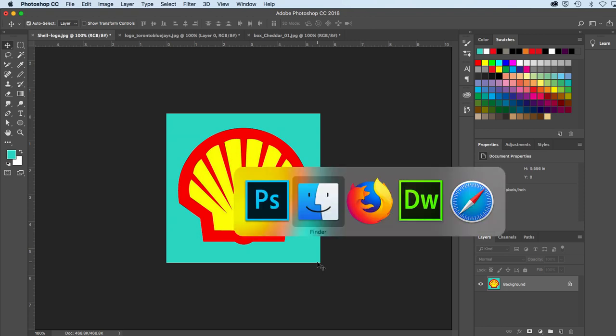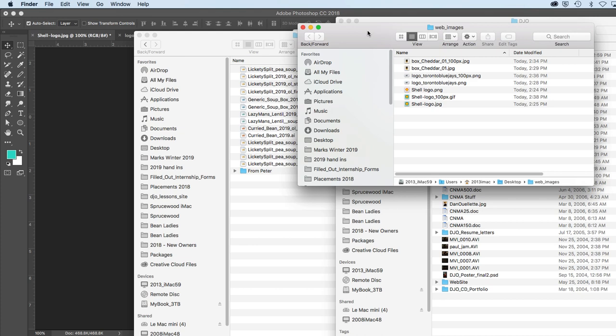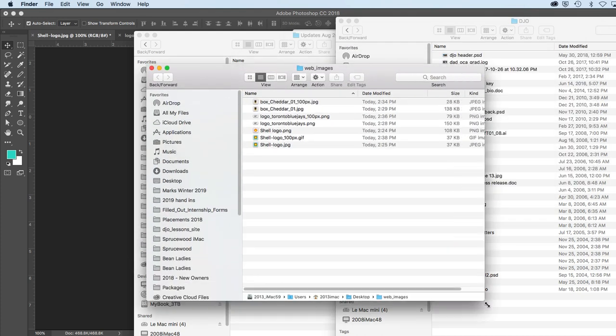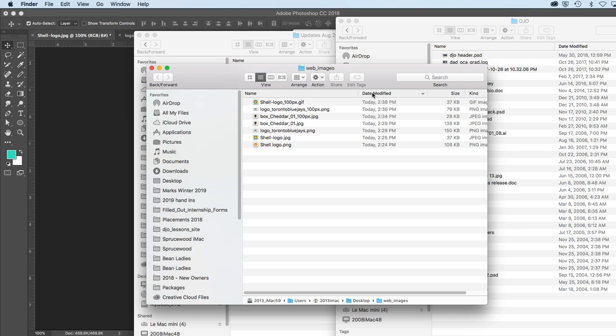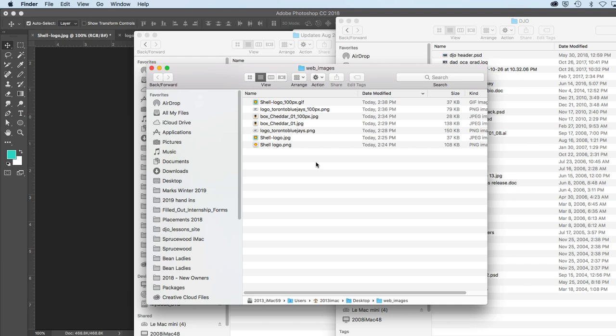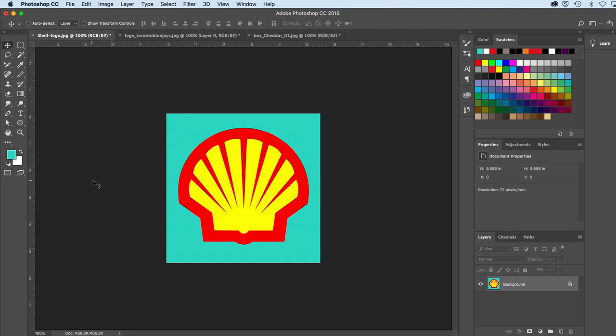Now if I go out to my desktop, you can see in here, I'll just go Date Modified, and there are my 3 images right there. And we will apply those to a web page. And that is how you resize, export, and format different types of images to be applied to the web.